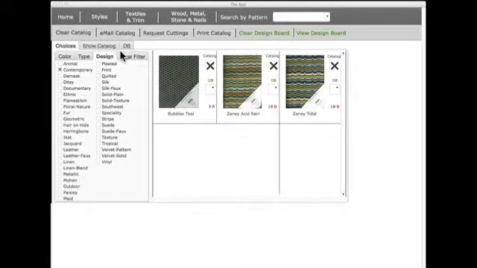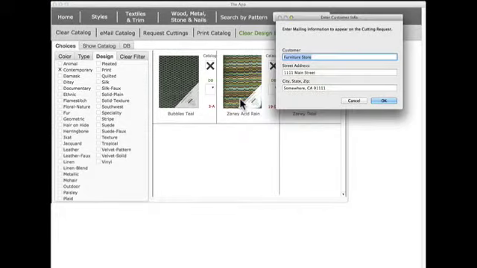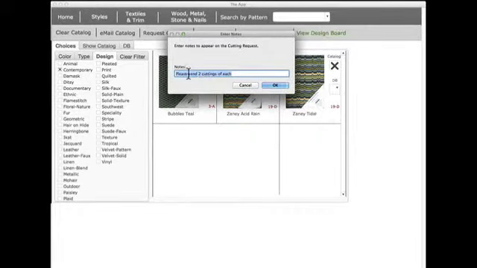Okay, and the other thing that we can do is we can also request cuttings from the factory. So we can click on request cuttings and we can type in wherever you want it to go, whether it's going to go directly to your client's home or whether it's going to go to your store or you. Whatever, you can just type it in and a little note: please send 2 cuttings of each.